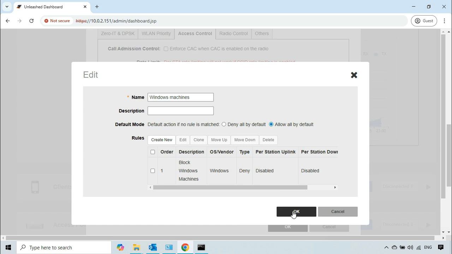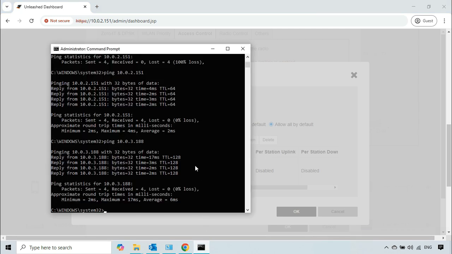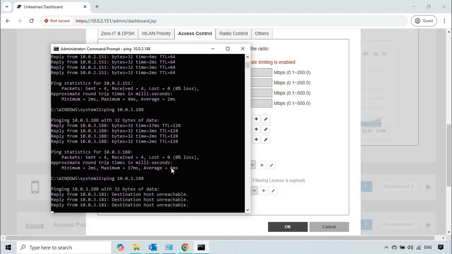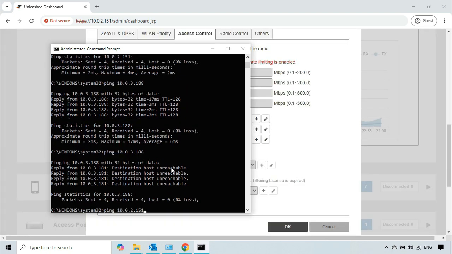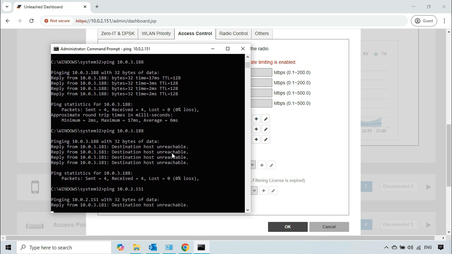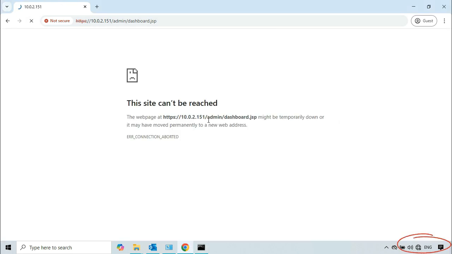We can see that my laptop with Windows operating system installed has lost communication with the Unleashed Web Management Interface. If I try to check communication with a PC on the network, the communication has been terminated. If I try to communicate with the IP address of the Unleashed Web Management Interface, there will be no communication. If I check the wireless connectivity of my laptop, we can see that my laptop has been disconnected. I will now simply change the permission.